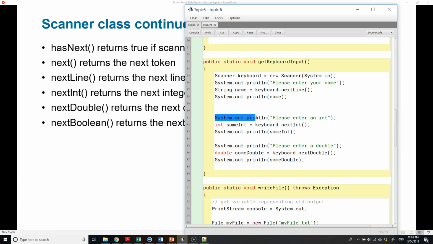Then I print out the statement, please enter an int. So then, once again, the terminal will give me a prompt to enter some data. So I will enter an int. When I hit enter, this line will run. So nextInt is a method on the scanner class and it returns an int. So I assign it to an int here. Then I just print it out once again to make sure that I got it correctly.